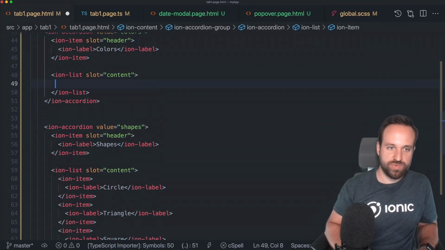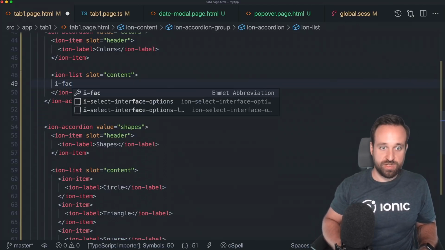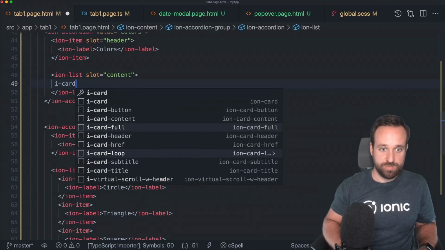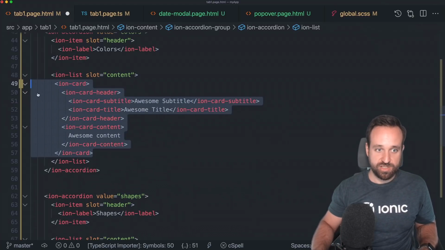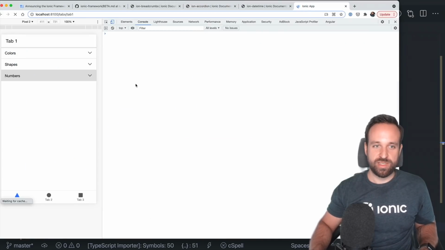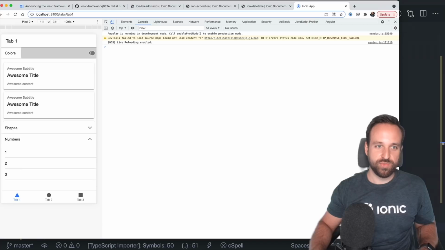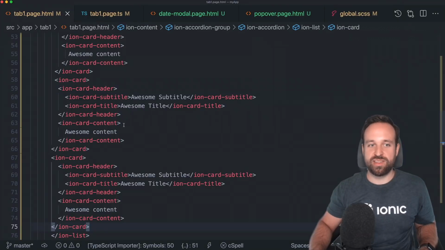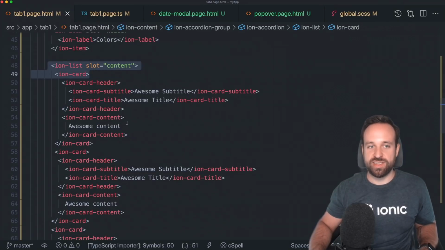I could just remove this and let's give it a try. I think I have some snippet for a full card. Yeah, let's just do 3 of those cards, and maybe it's a beta, I hope it still works. Yeah, of course. It still works. So we could put anything into this content slot.